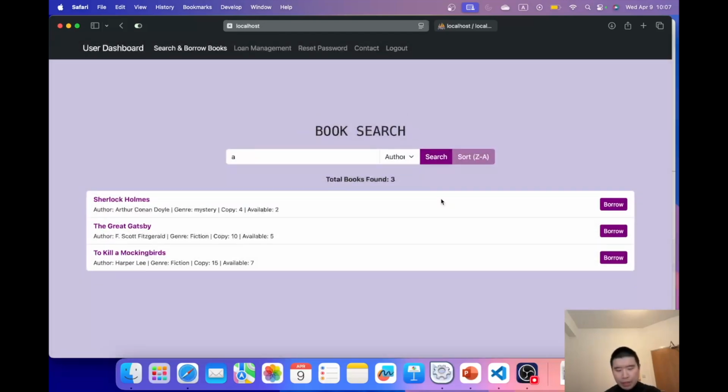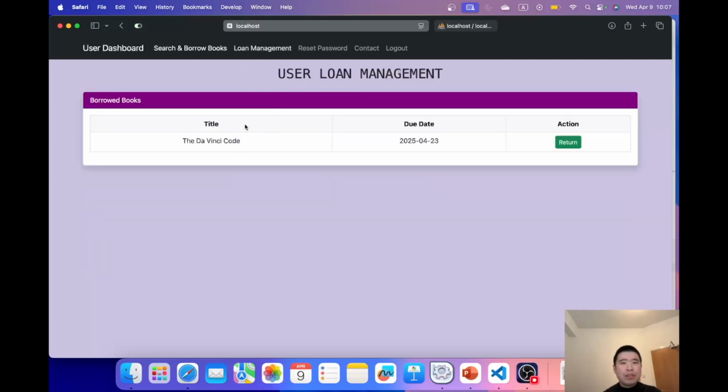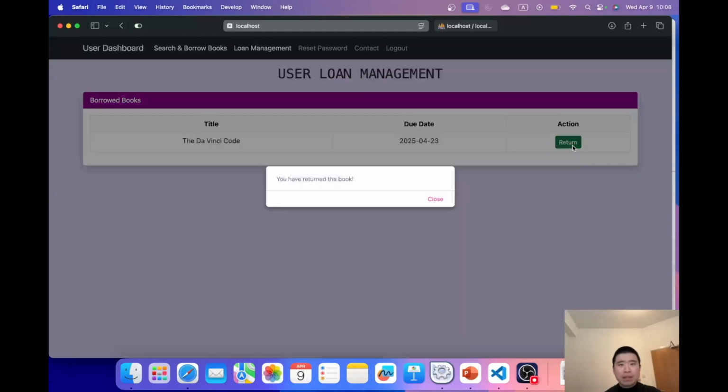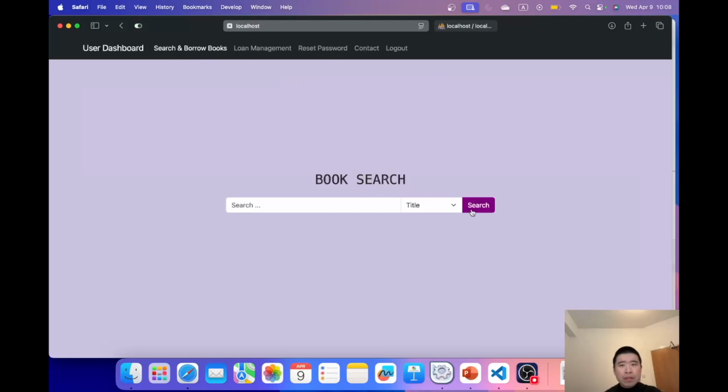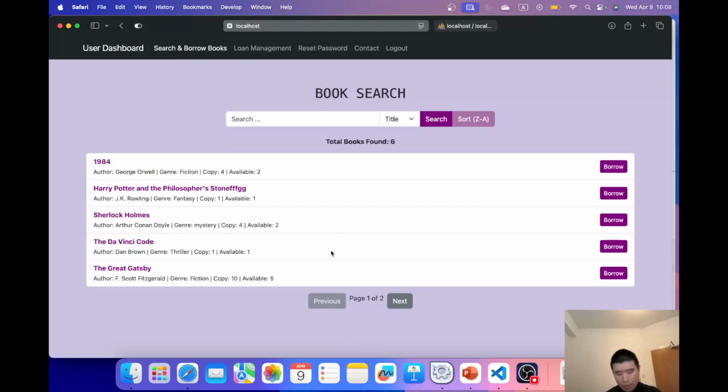The availability of this book is reduced by 1. After I borrow the book, I can go to the loan management to see my borrow record. I can return the book by clicking this button. After I return the book, the loan record is updated. The availability of the book is increased by 1 again.